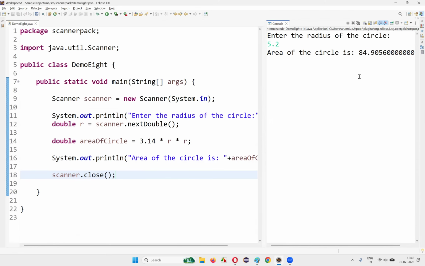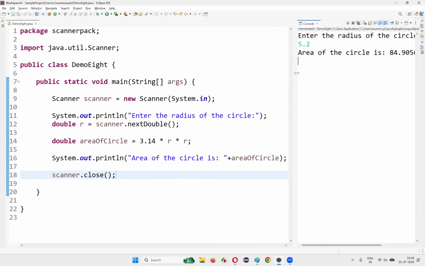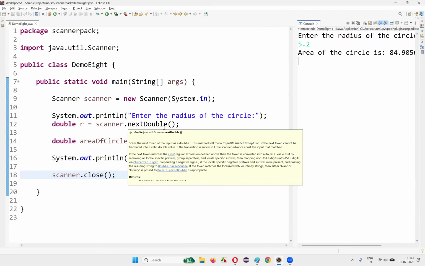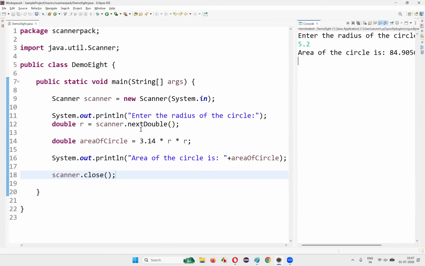84.9056. So this is how we can calculate the area of the circle. With the help of the Scanner class, we are taking the input from the user in decimal format, so I'm using nextDouble in this example. nextDouble is a better choice here instead of nextInt. A lot of people write nextInt, but the radius may not always be in non-decimal format. It can be in decimal format. So receive the radius in double format, that is decimal format, and then multiply that with 3.14.